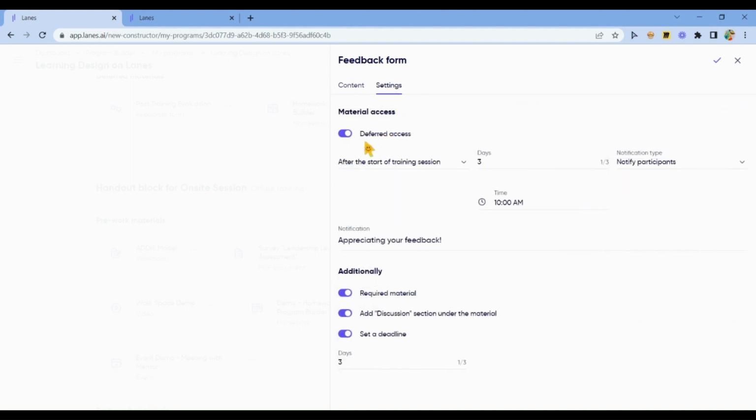In settings, you can enable deferred access after the start of the training session or the day of the training session. A number of days and time can be defined, along with the option to notify participants or not to notify participants, and the message can be the default one, or you can add your own message.